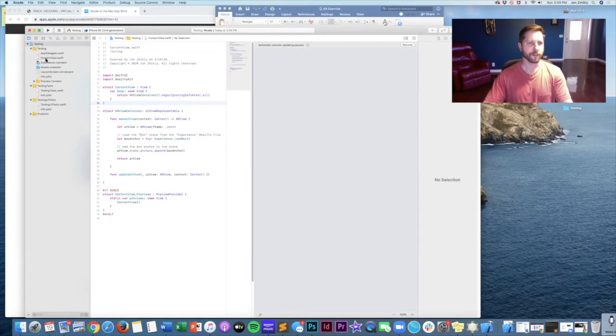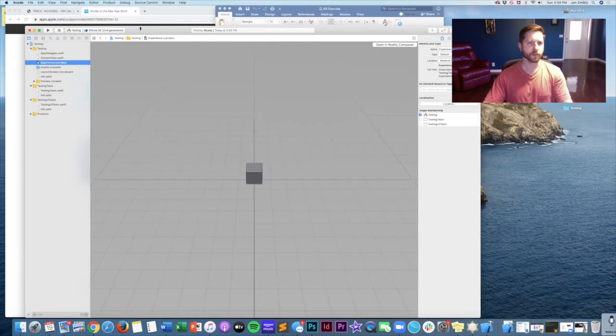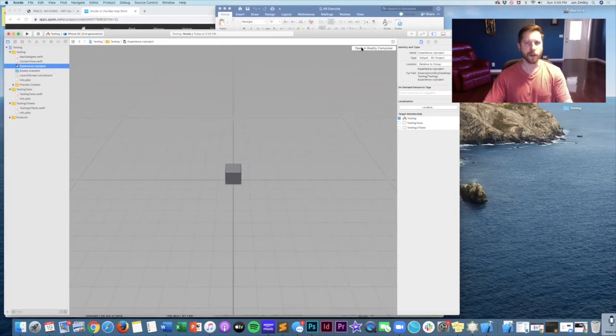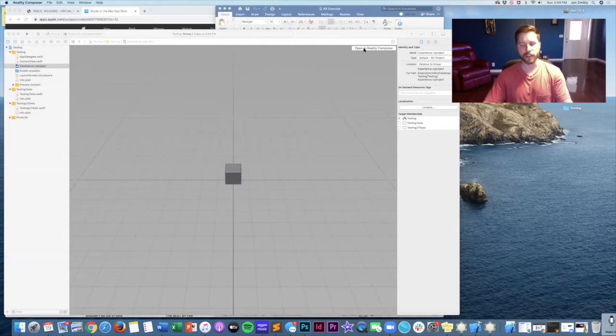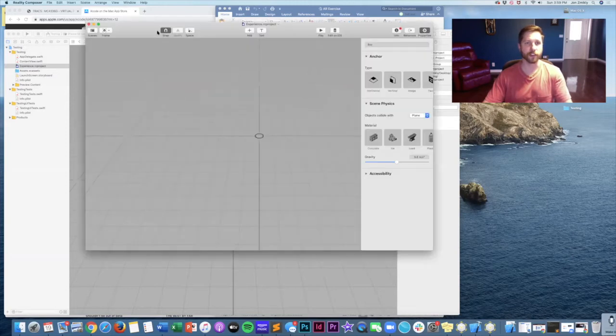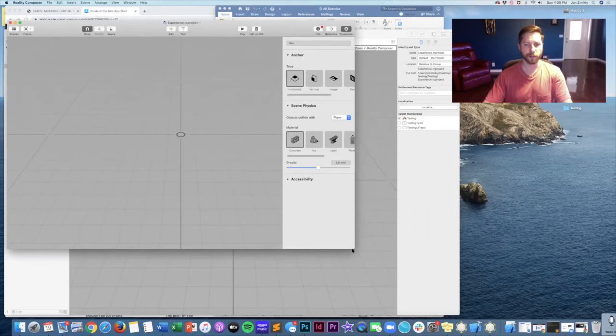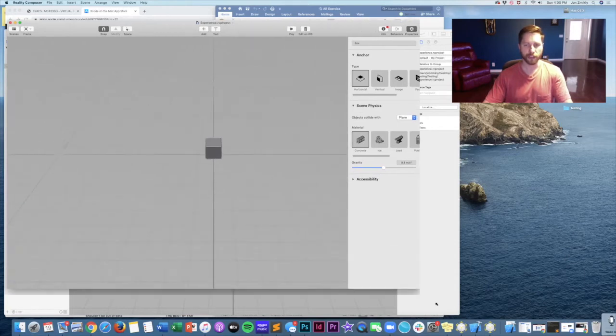Now here in our files, we have this thing called experience.rcproject, and this is where we're going to actually be able to create our augmented reality app. Up here in the top right, it says open in Reality Composer, and Reality Composer is another whole app that was installed along with Xcode that allows you to visually create different functions and abilities right here within Xcode. So you don't have to necessarily know a lot of code to do this, you can be very visual with it.